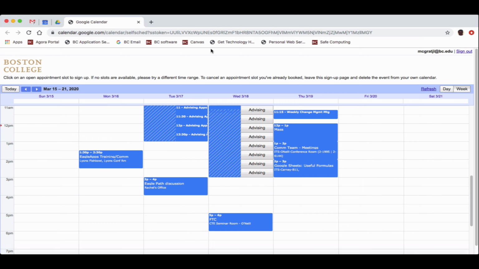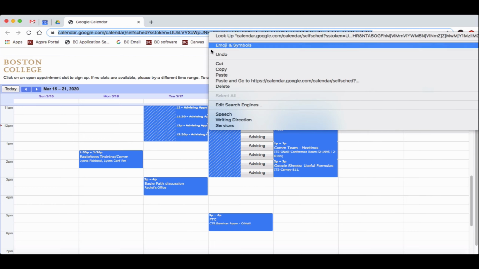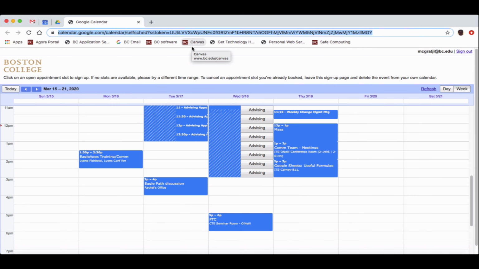Now what I want to do is copy the URL, and this is what I'm going to send to the people who I want to make those appointments. You can either right-click and copy it, or do a Control-C or a Command-C, whatever you're comfortable with. And we're going to paste that right into an email.